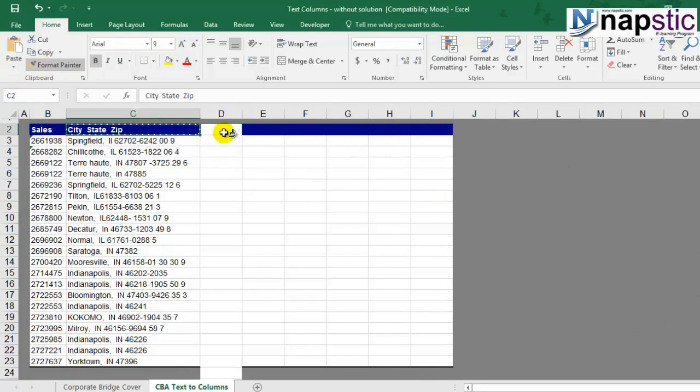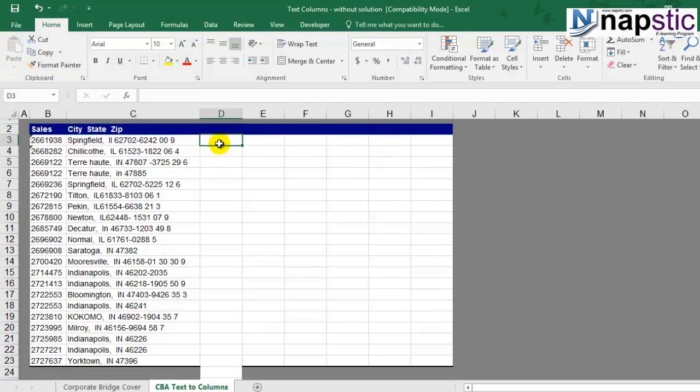Okay, so let's now start using text to columns. The first thing that we're going to separate is the city. The city is the first thing you notice in this cell, which is right before a comma. If you notice all the cells, the information that is provided before the comma is the city. That is what I want to separate from this entire information that is given over here.